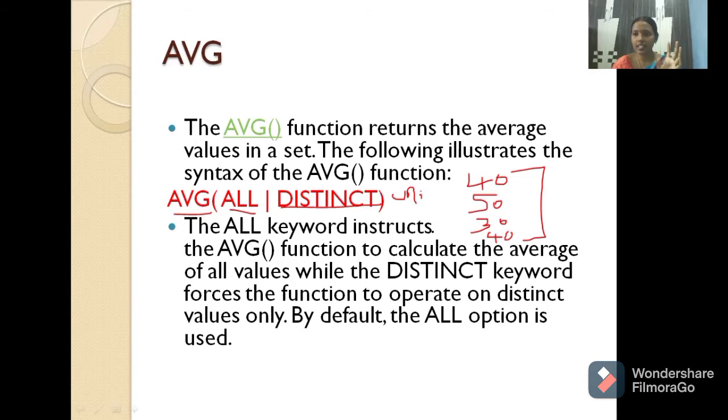So if I say distinct, what values will it take? 40 it will take, 50 it will take, 30 it will take. But this 40 is already here, so this will not be taken by average. It will take the average of these three numbers only. Clear? That means if any repetitions are there, they will not be accepted if you write distinct. If you don't write anything, it will take ALL by default, right?